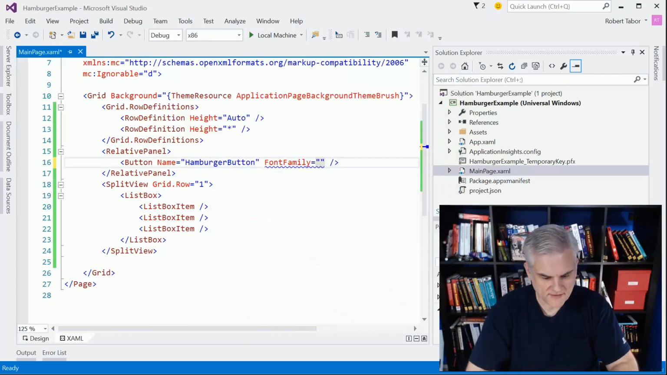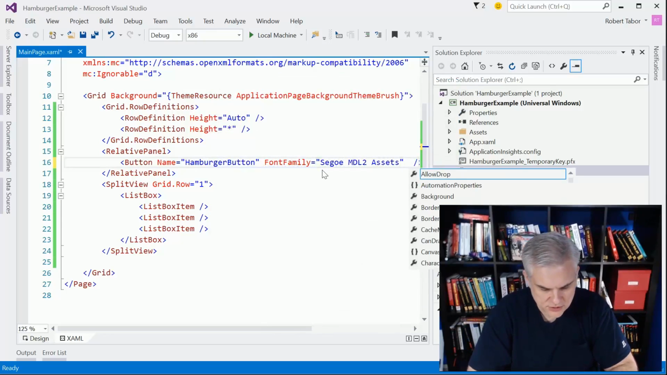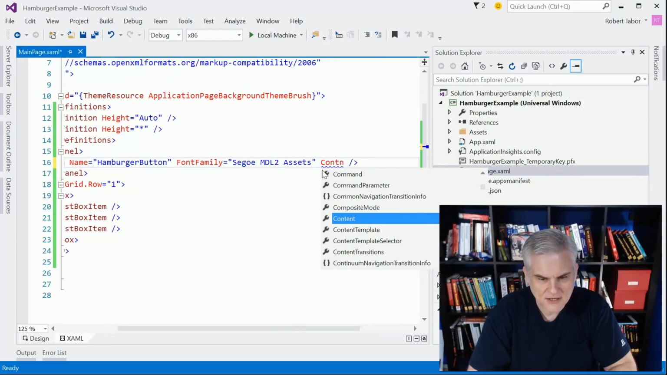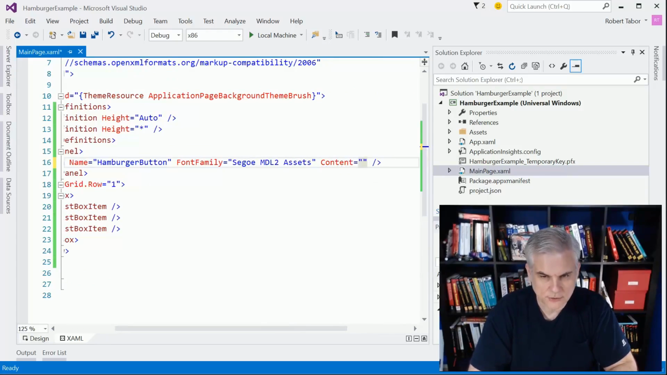Let's set the font family to Segoe MDL2 Assets, and then we're going to set the content property equal to the E700, and I'm going to put something before and after that E700. I'm going to suffix it with a closing semicolon, and then prior to that I'm going to add an ampersand, a pound sign, and an X.